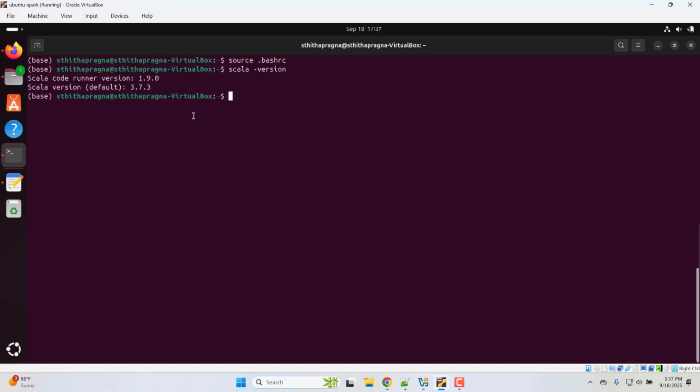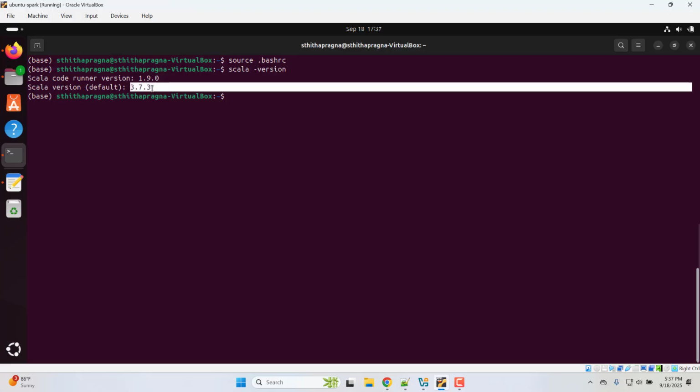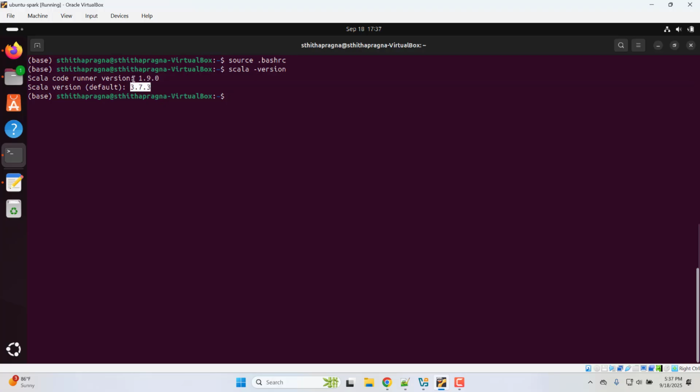Scala version is 3.7. I don't think our Spark is with this version. I think our Spark is with 2.1. So that might cause some issues, I am assuming.